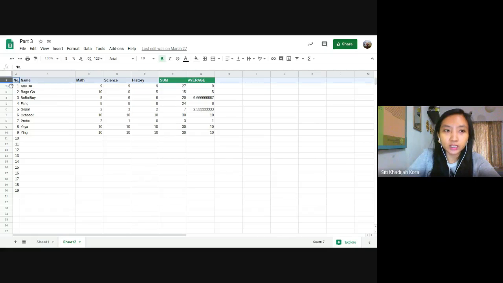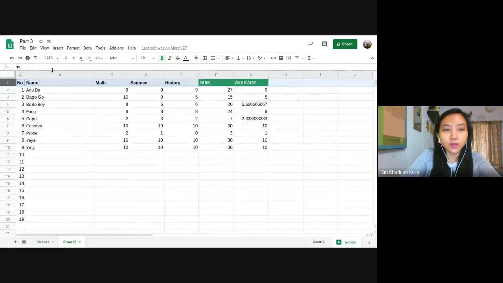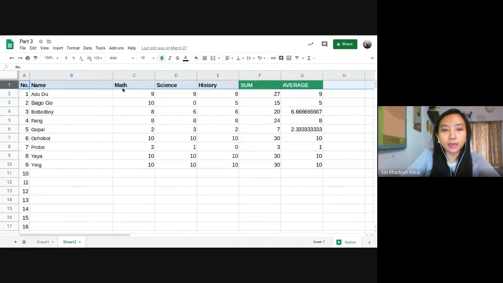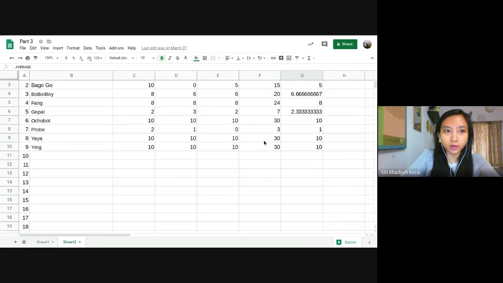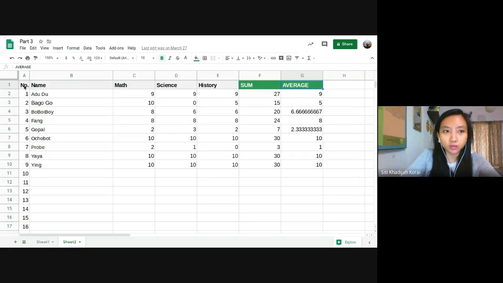Let me just zoom. The row that's showing number, name, also subject, I don't want this particular row to move because when I go down, it's gone. I want it to stay. Now I'm going to freeze it. How can you do it?